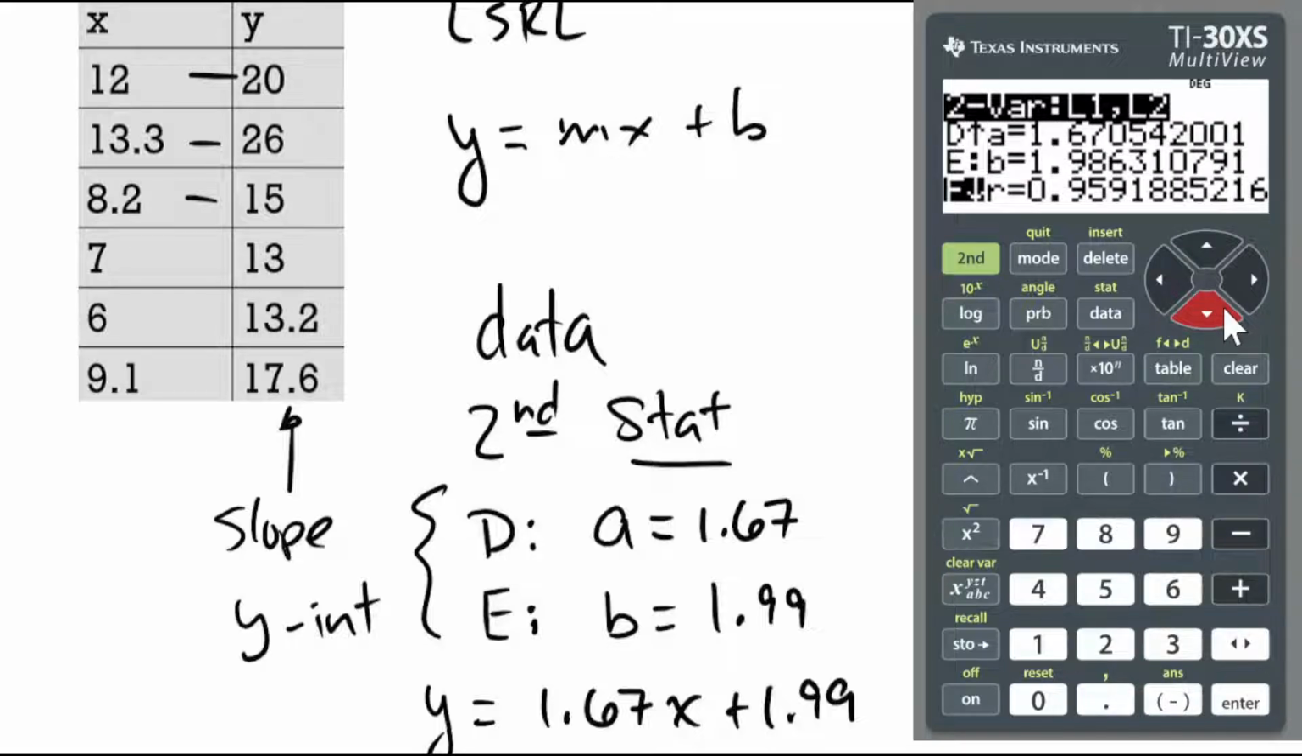It's on line F. Okay, so on line F, we can see our correlation coefficient r, and in this case r is 0.96 if I were rounding to the nearest hundredth. So very strong association between these two variables, at 0.96. So I see pretty much everything I need to.